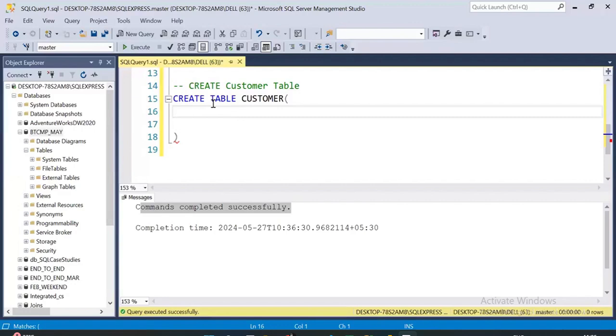Now I will give the names of the columns. So let's say customer ID. Space. Then you need to give the data type of the column. For customer ID, I want a unique customer ID. I have a constraint which I can apply for this, which will automatically give me the customer IDs. Which constraint will give me the values automatically, so that I don't have to insert the values for the customer ID?